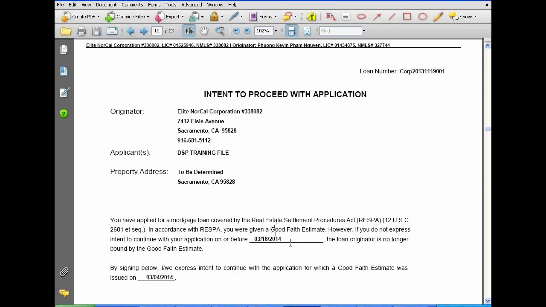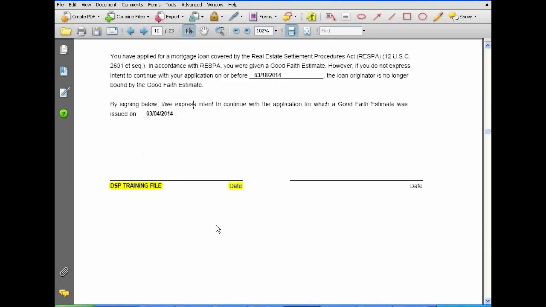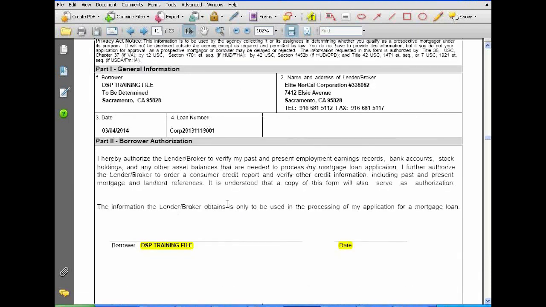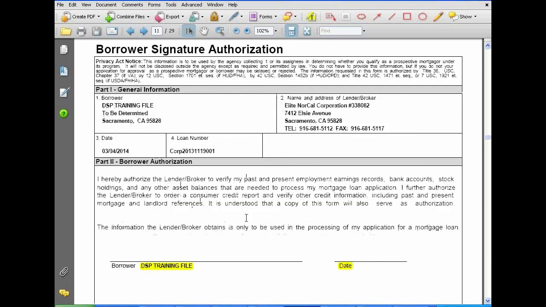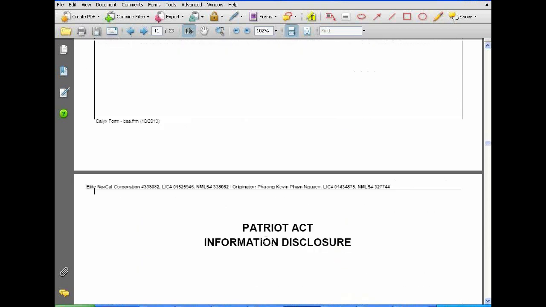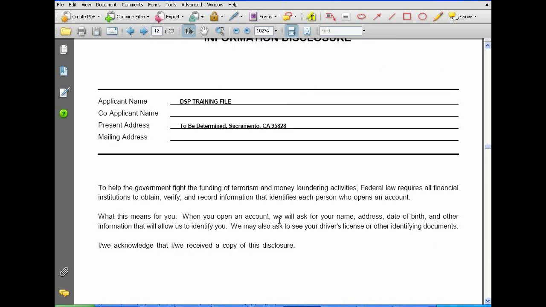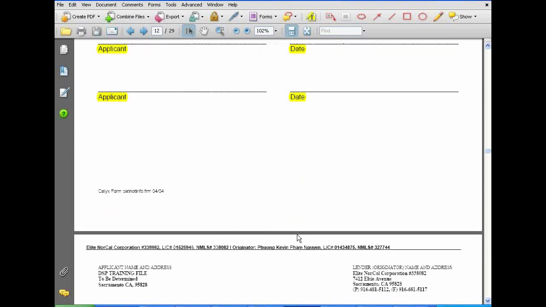The intent to proceed is that this estimate is good for 2 weeks or 10 business days. The rate is only good for today, and we will always check your rate before we lock it. On the authorization, we've already requested your credit authorization, but right now we just need to formally disclose it to submit to the lender. Patriot Act after September 11, 2001. Before then, you didn't need any photo ID or a lot of verification, but now we do. So that's why we ask for your driver's license, Social Security, and so forth.